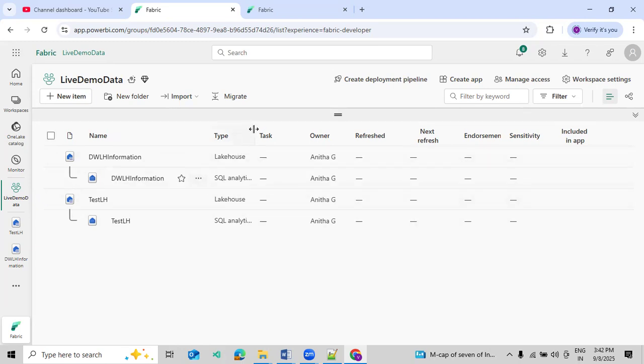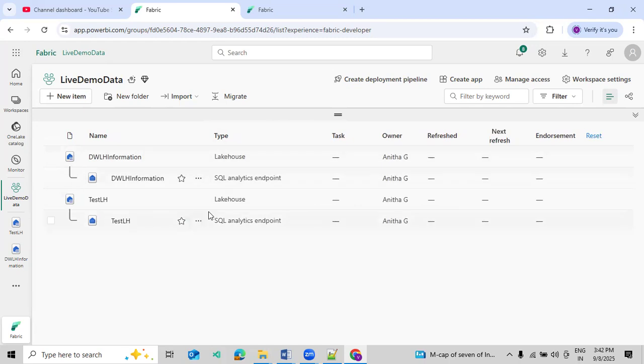For example, here you can see there are two lakehouses. One is DWLH information, another one is test LH. Here we can see this is the SQL Analytics endpoint, this is the SQL Analytics endpoint. I didn't create this one. Automatically, whenever you create any lakehouse, it comes by default.